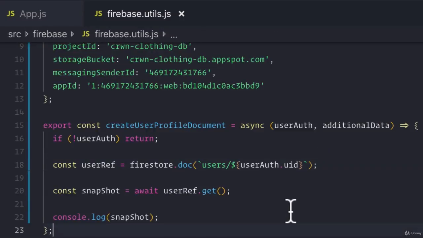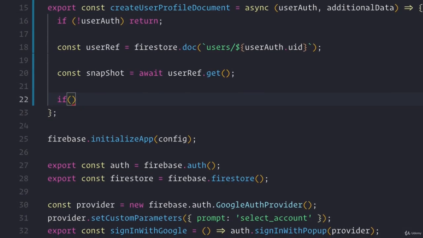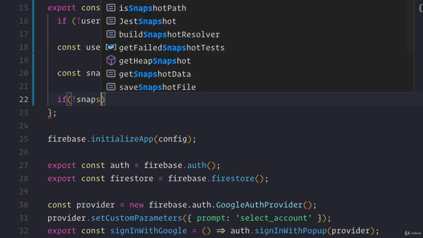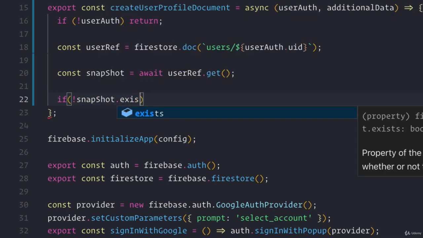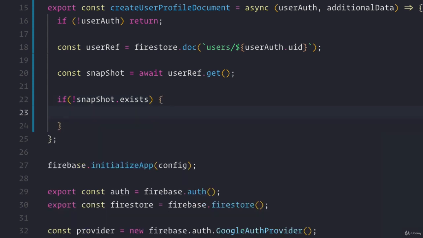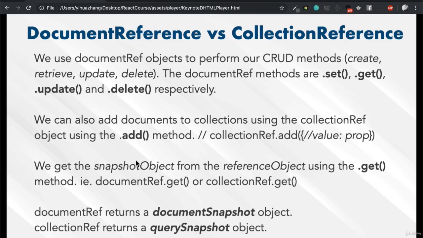So what we're going to do is check inside of our code, using that snapshot exists property. If it doesn't exist, we want to actually create a piece of data there, and we're going to create it using our user ref. Because if you remember from our slide, in order for us to create, we have to use the document reference object, not the snapshot. The snapshot simply represents the data. Any methods of creating, getting, updating, or deleting that data, we have to use the document reference object for.